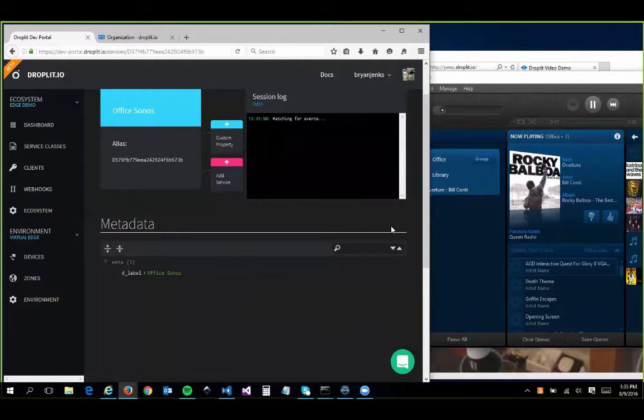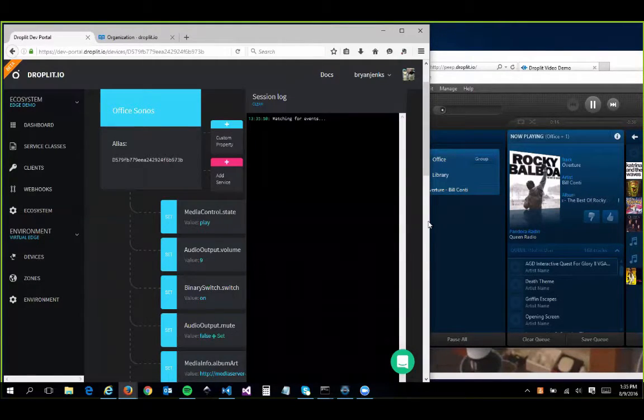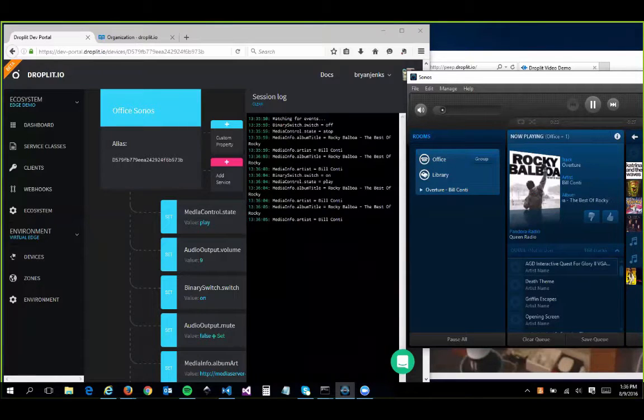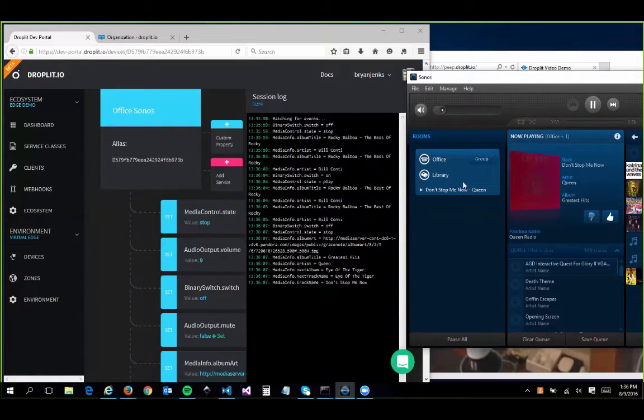If I click into the Sonos interface, this is really cool too. We get an actual live log of those things. Let's say I pause the music. You'll see the media state changed, the media info changed. I'll play it again, and we can see the real-time stream of that come through. And I'll skip tracks once more, and boom, here's all the information about the new track appearing as well.